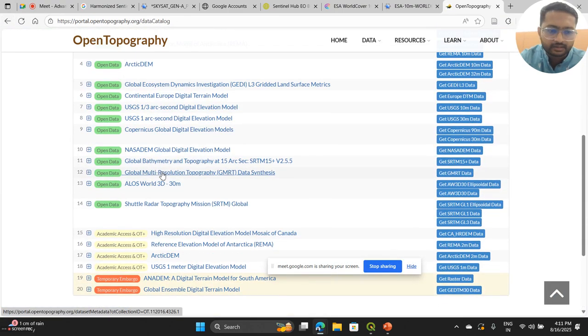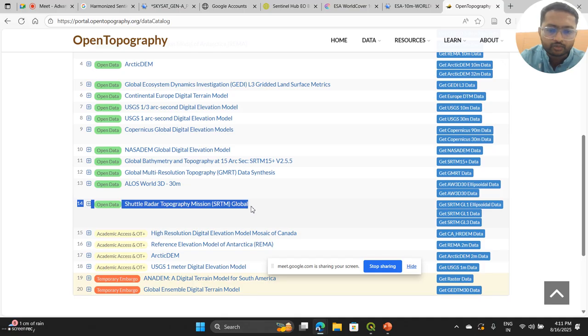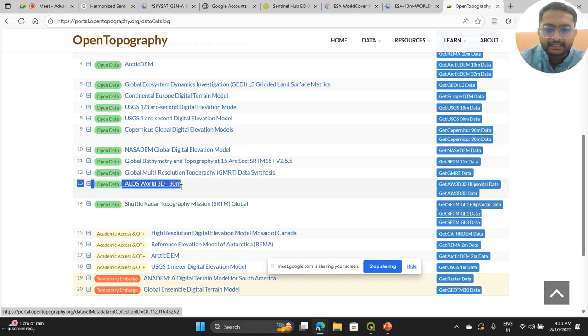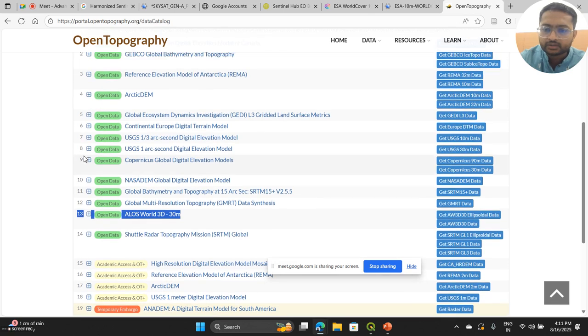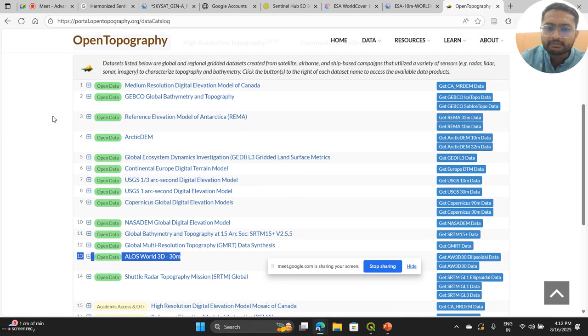here, if you need a product which will be there in India, this is number 14, Shuttle Radar Topography Mission SRTM Global, that is available for the entire world. Then this ALOS World 3D 30 meter is also available for the entire world. Then this NASA DEM global digital elevation is also available for the entire world. Then this Copernicus global digital elevation model is also available for the entire world. After that, these four are available for the entire world. Apart from that, I think others are available for regional data most of the time.